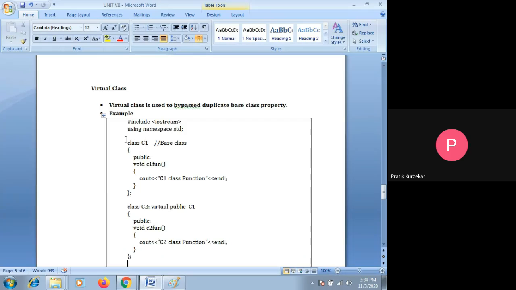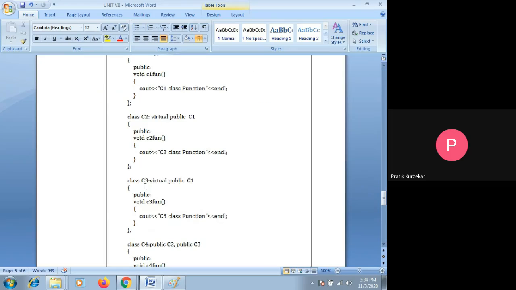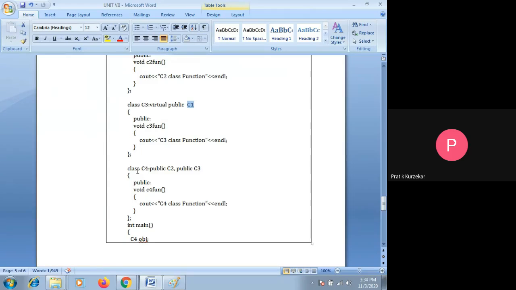So here we have taken class C1 as a base class. In that class C1 we are going to create one function, that is C1 function. Class C2 should be derived from class C1, so that C1 function should be copied into class C2. Again we are going to derive one class, class C3 from class C1, so whatever member function of class C1 should be copied into class C3, and from class C2 and C3 we are going to derive class C4.